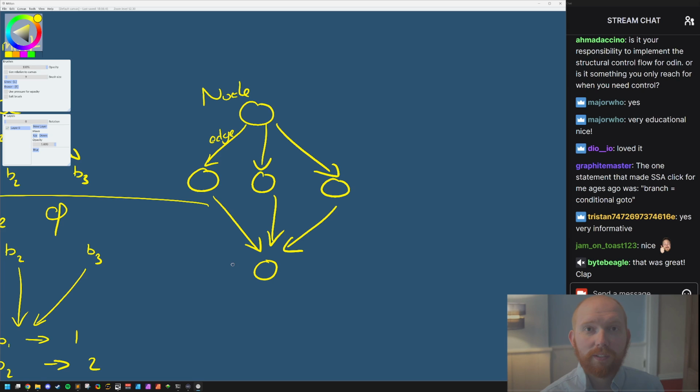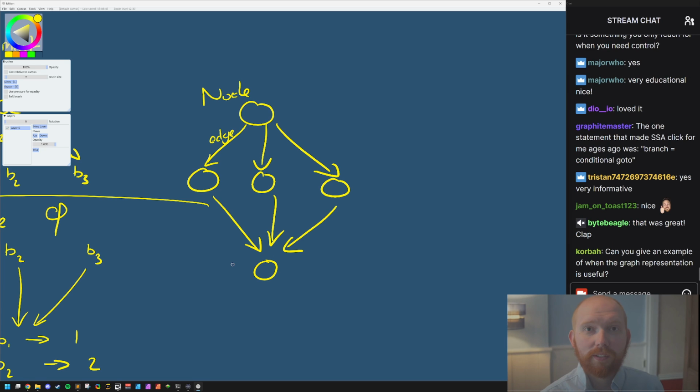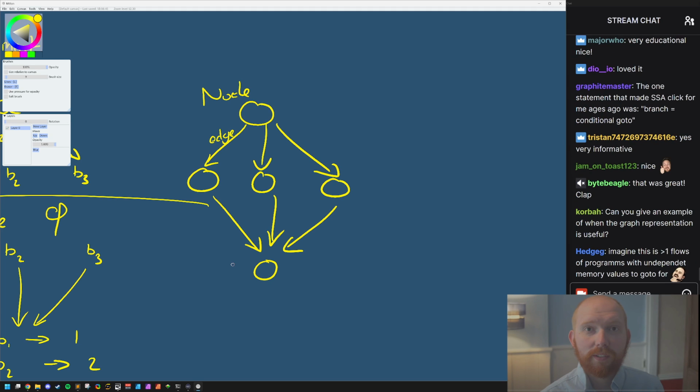So, any more questions? Because I actually don't mind answering questions, because I'm only going to be here for another 8 minutes. Can you give an example of when the graph representation is useful? Yes, knowing dependencies, like what depends on what. If you have a variable, these things depend on that, which depends on that, and that. The graph representation shows you how the dependency works, and you can go up the graph tree.